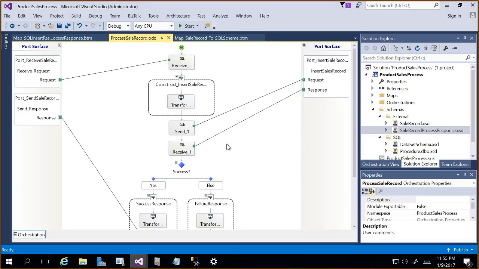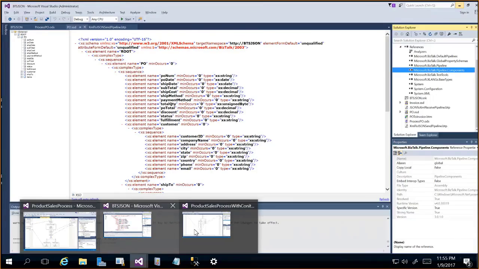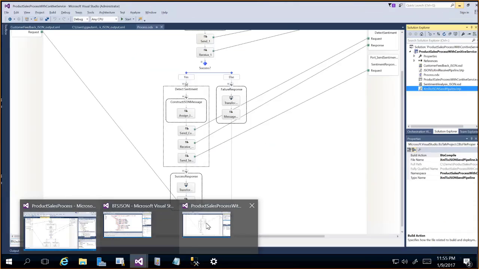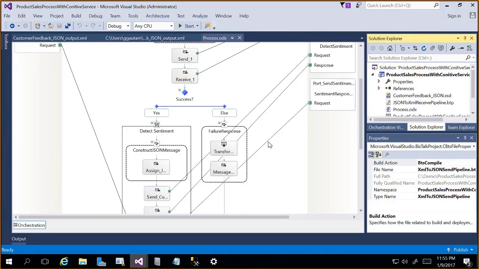So you guys are already familiar with BizTalk. This is the orchestration where it takes the message and then converts it into the SQL schema and inserts it. Once you get the success, it gives you the acknowledgement. That's fine. So I will directly move to the next thing, which is using the logic app adapter, because that's the new thing we can do. So this is the logic app adapter.